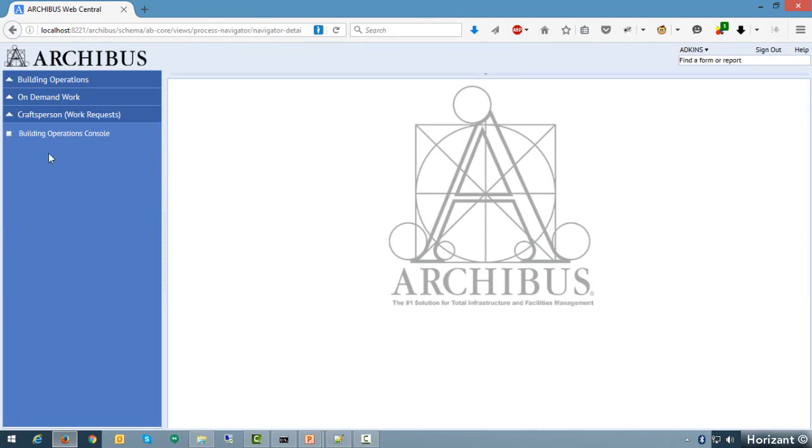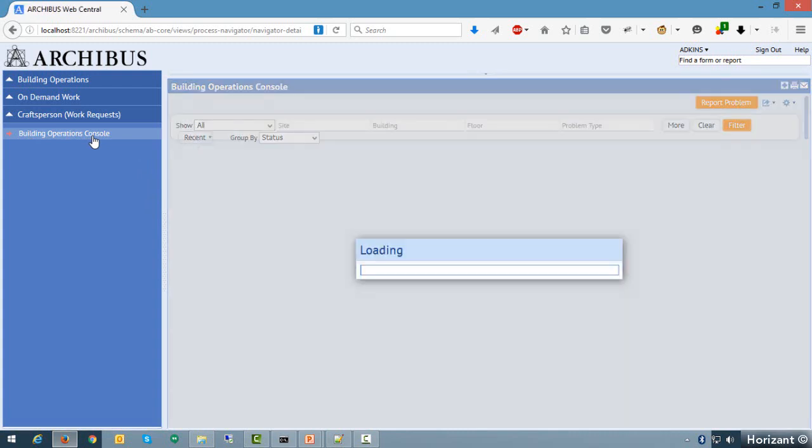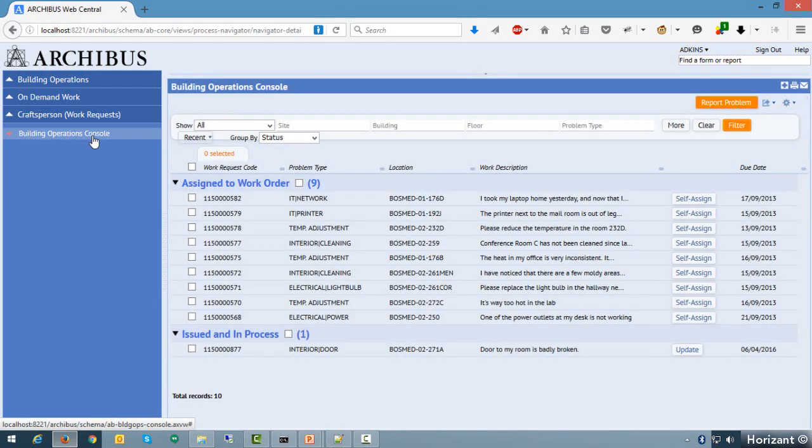She's the craftsperson, and that craftsperson has access to the Building Operations Console. As I click on it, the tickets which I need to do as a craftsperson show up in my ticket list. So inside of here, there's a couple things to note. You'll notice that there is a whole bunch of assigned to work orders. One functionality that I did want to showcase in this example is that Glenda is on a work team, and I've turned on the ability to have Glenda self-assign herself to any tickets that are on that work team. So that's where the self-assign button comes into play.